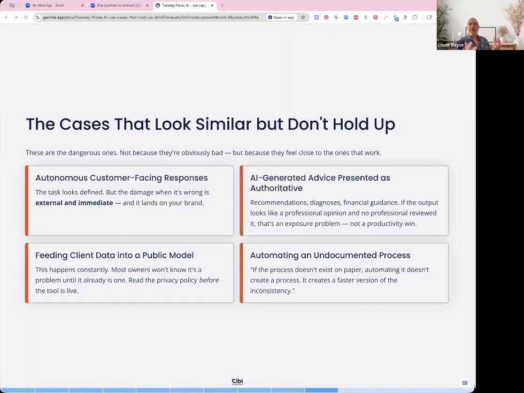It could be authoritative, but if you're not a professional in that industry, you're not 100% sure that that is actually really true advice. And so, it's not an exposure problem, it's not a productivity win. It could be a potential breach of trust. Client data being fed into the public model. This is the shadow AI.